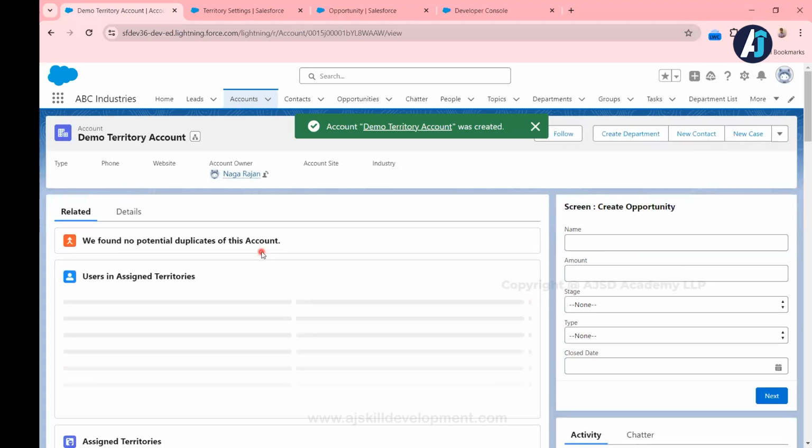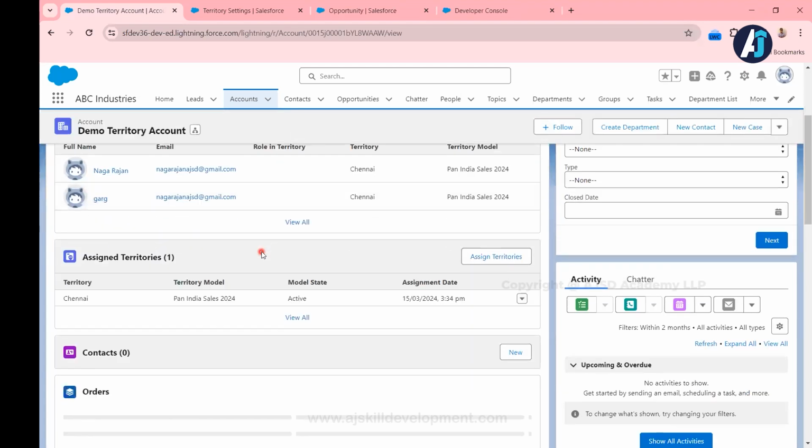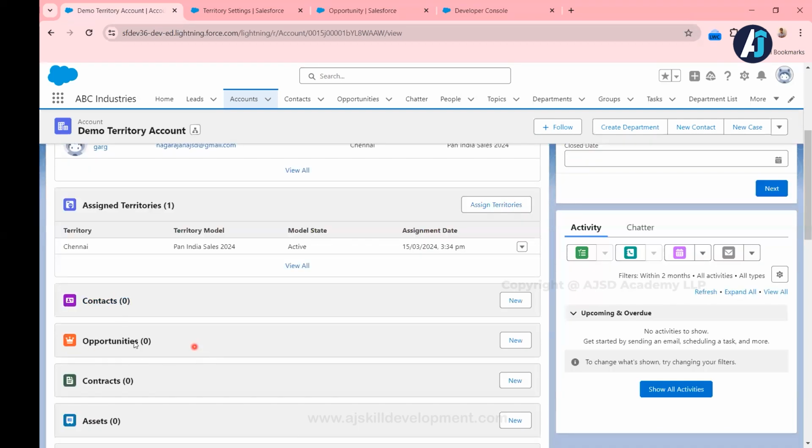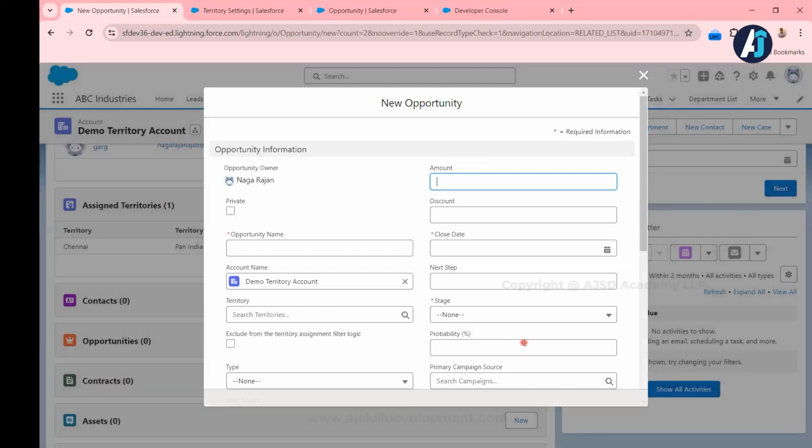Now if you look at this account in the related list, you are able to see this account is associated with Chennai territory. There is no opportunity existing. So I'm trying to create a new opportunity. As I told earlier, I want to remind you again.